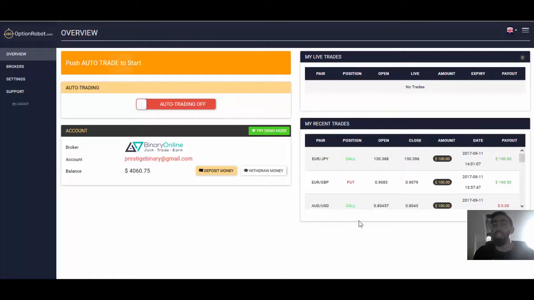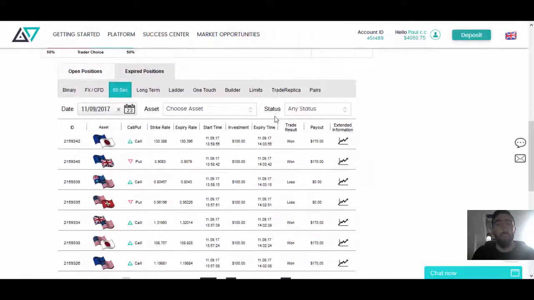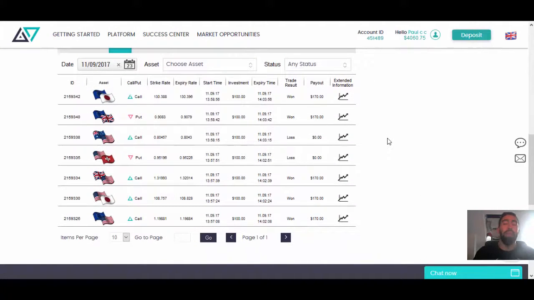Now, within Option Robot, you can check in your My Recent Trades, which shows you, of course, the most recent trades initiated through Option Robot. But I also always encourage traders to check with your connected broker. In this case, with Option Robot, I have Binary Online, and the reason why I say it's important to double check with your broker is because this is the best way to confirm the actual facts of your losing trades, your winning trades, your profits, your payouts, just to confirm that everything has been registered properly from the trading software onto your connected broker, which of course is where your money is.